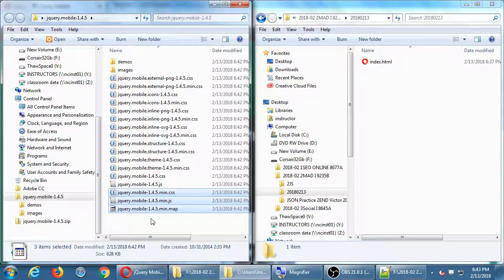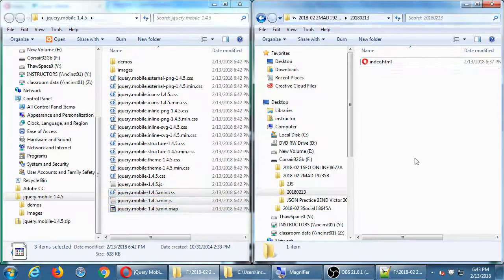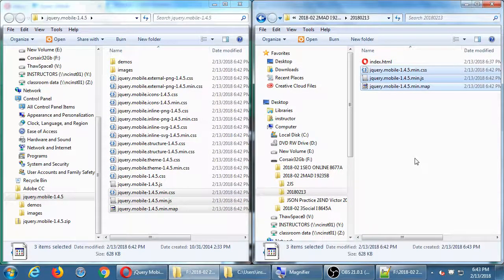jQueryMobile.min.css, jQueryMobile.min.js, jQueryMobile.min.map. These three files, put them into the same folder as your index file in the 213 folder. So not to extract all, or extract all and copy three? Extract all and then copy three.